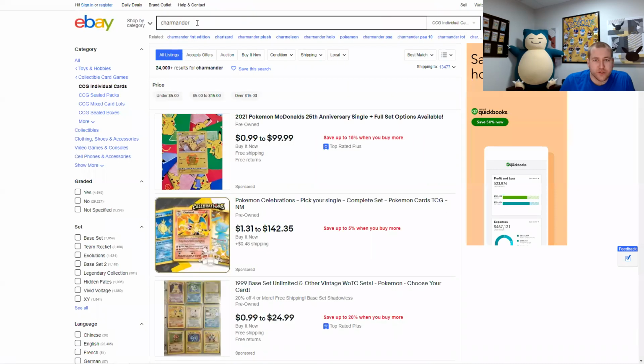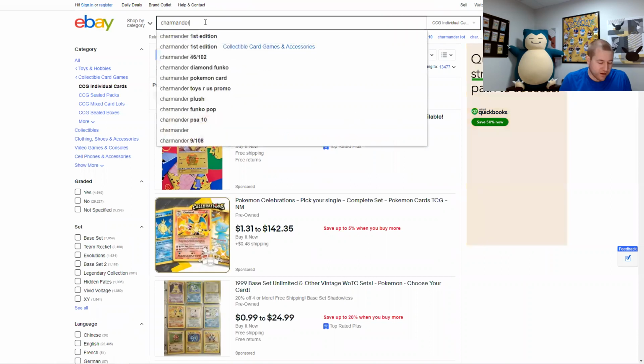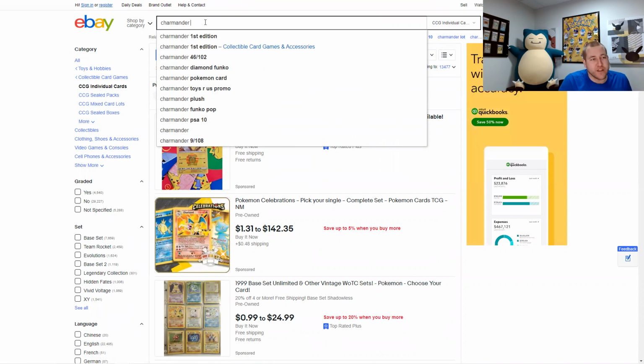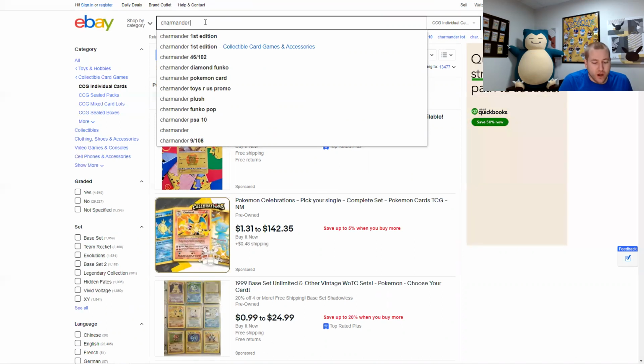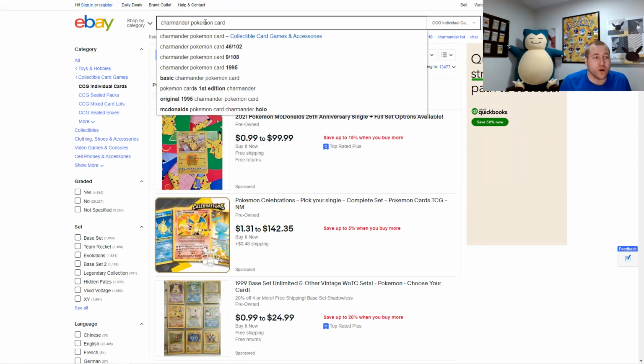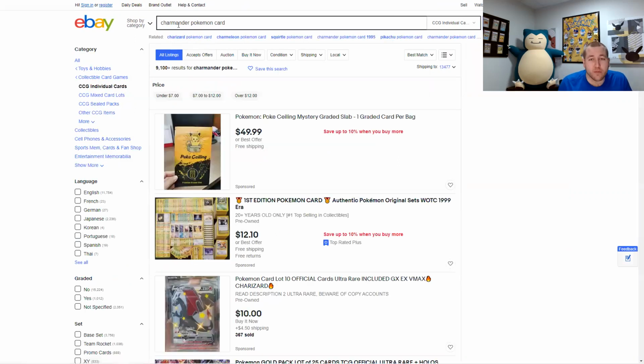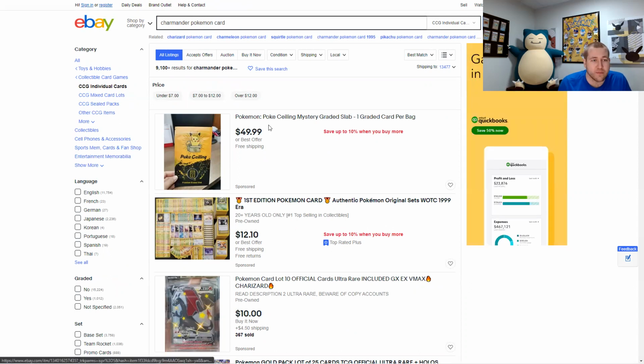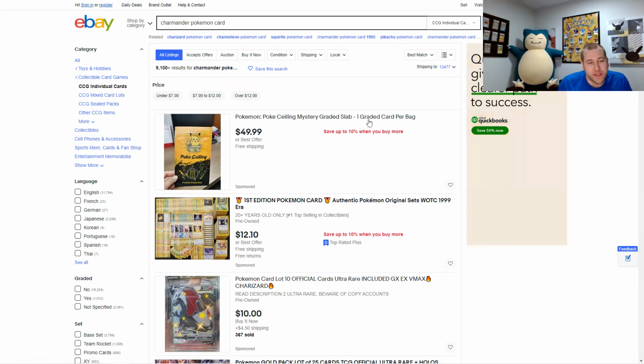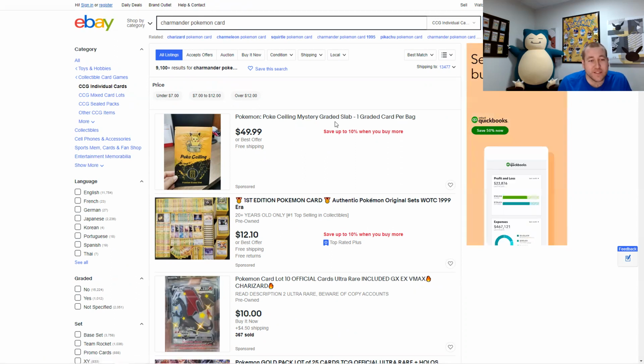So the way the eBay search works, like a lot of other search engines, is with Boolean operators you have at your disposal. Boolean operators are basically and, or, and not. The simplest one being and. So if you put a space and type another word, if I type Charmander Pokemon card, this is supposed to pull up all listings that have Charmander and Pokemon and card in the name.